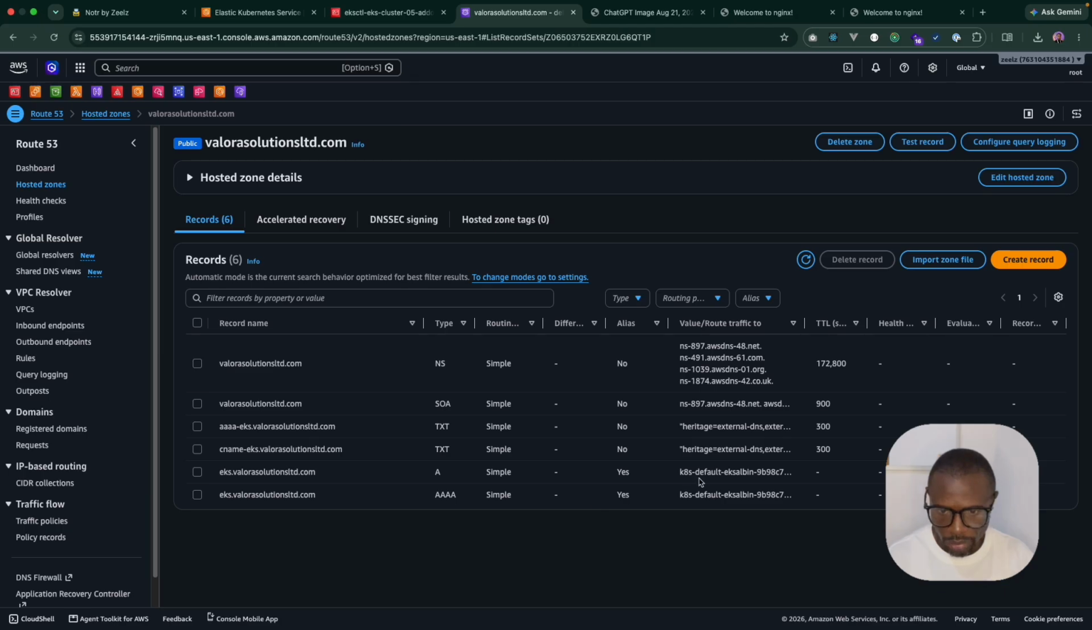It's not a CNAME. Okay, it's an A record. This is because it's mapping to the load balancer URL, right? So it's an A record, and of course this one is for IPv6. All right, so this was a short one. You've seen how we connected a domain name to our application using the external DNS, right?